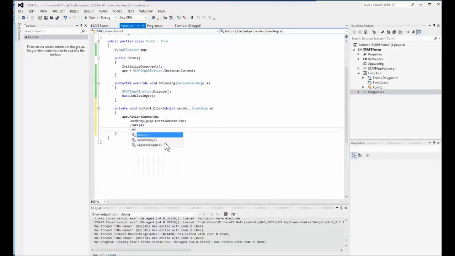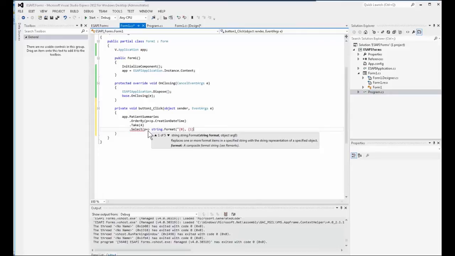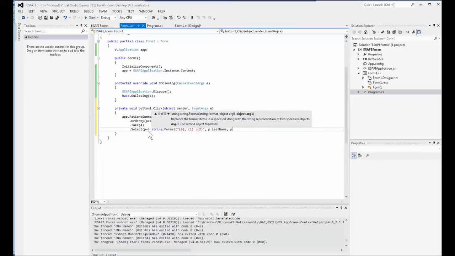And I'm going to select something here. So a select allows me to transform from a patient summary object into something else. I'm going to change these into strings. So let's do something like this. String format. Let's do last name, first name, and then how about ID? So P last name, P first name, P ID.